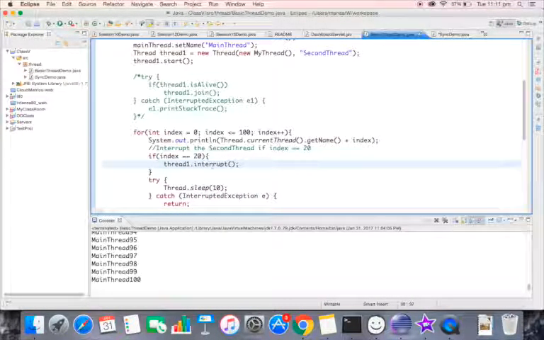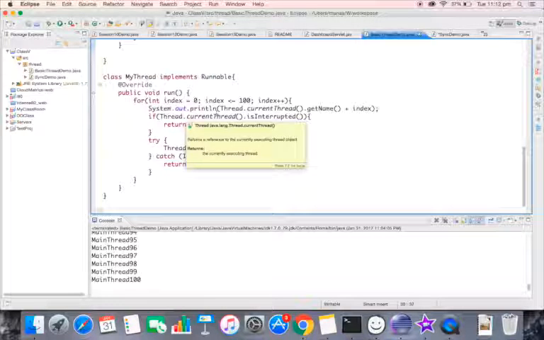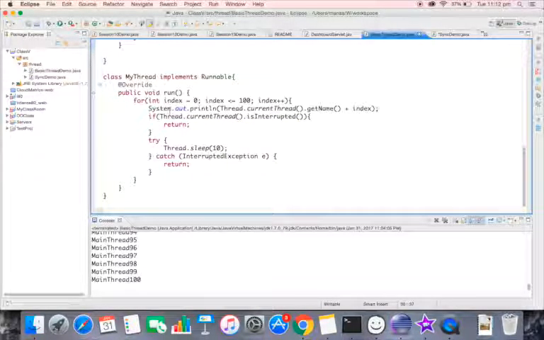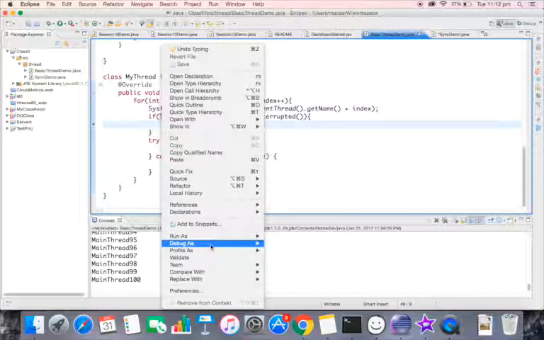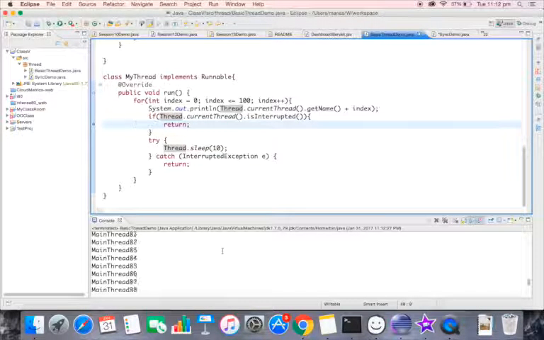The moment you say thread1.interrupt(), there is a signal for the second thread. And whenever the second thread checks this condition, that is interrupted, then it executes the logic of what it needs to do. So now let's run this program. We ideally should not see anything beyond 20 for the second thread.